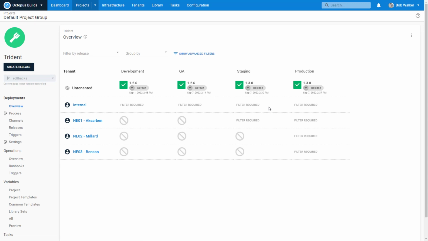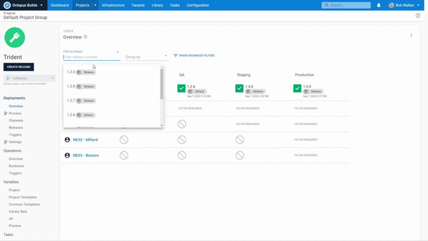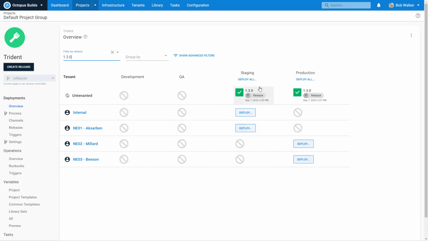Now, a couple things that are rather interesting. You'll note that I can't deploy to development or QA because it hasn't been assigned to this. But if I set the appropriate filter, I can go directly to production for Millard and Benson. And let's take a look at what that looks like. So I think this is rather interesting. So I have to go to staging for internal and Exarban, but I don't need to do it for Millard or Benson.